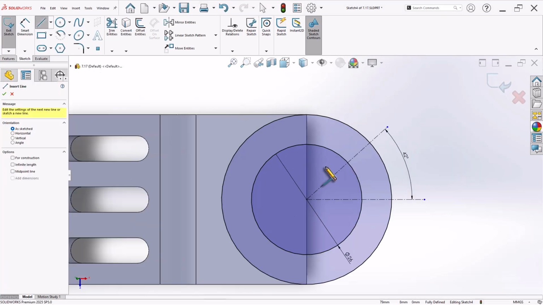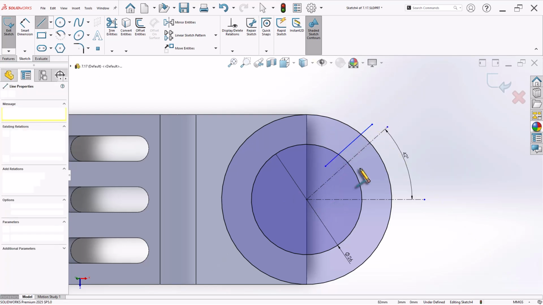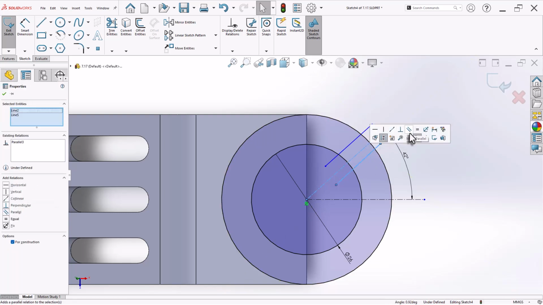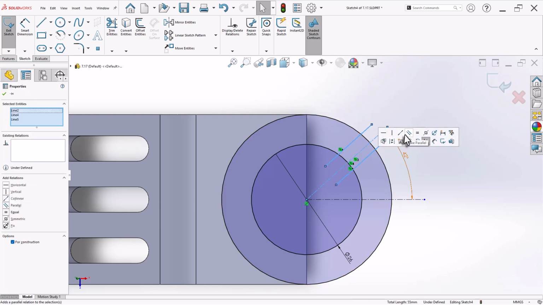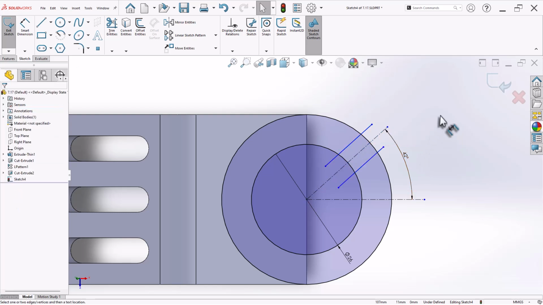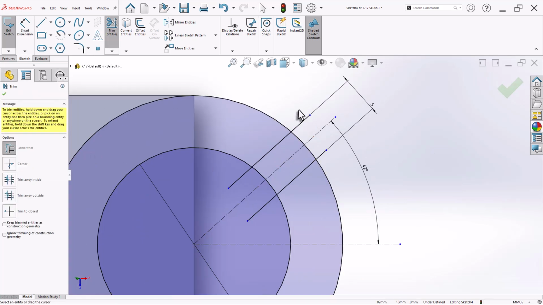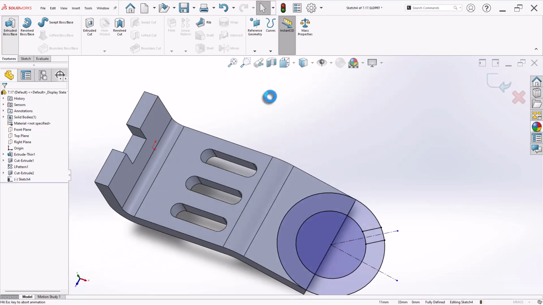Now let's draw two lines. One more line. These two lines should be parallel, so make it parallel. Now let's make them symmetric about the selected inclined center line. And now let's add distance between them 5. Let's trim out the additional. So let's click OK and let's go to the extrude.